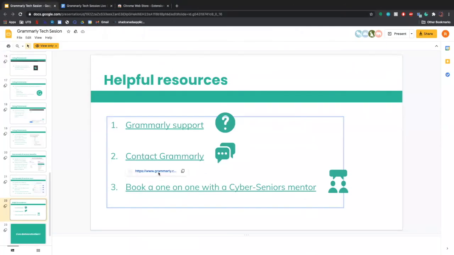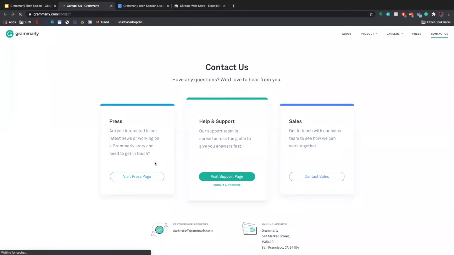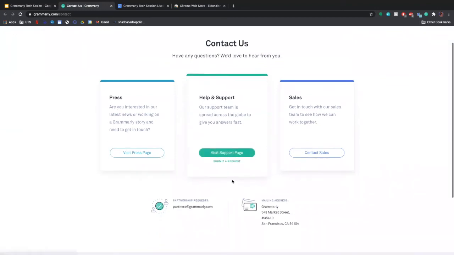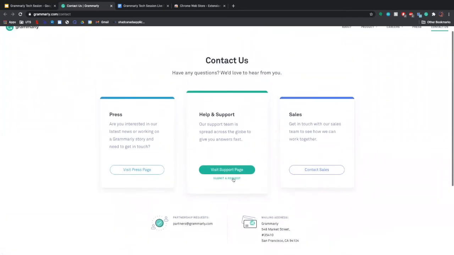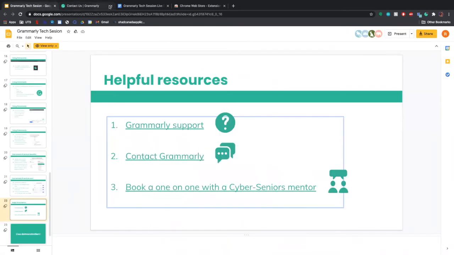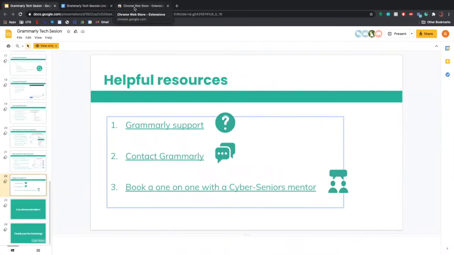Then there's also Contact Grammarly, which is basically what you were able to click on at the bottom of the other site, but here is more of a brief Contact Us site. You can visit the support page, which is the last site I was on. It basically just connects you to the other site, but it's just a different way to get onto the site. So that's also helpful.